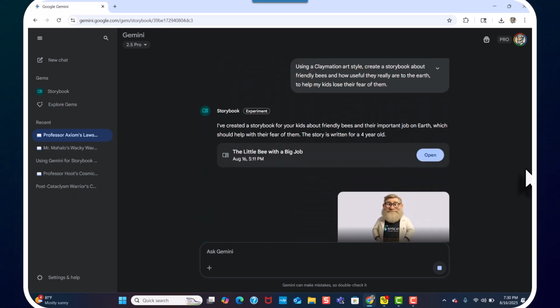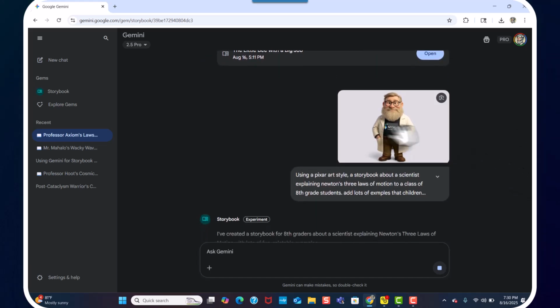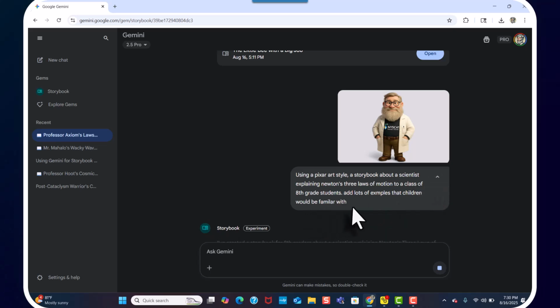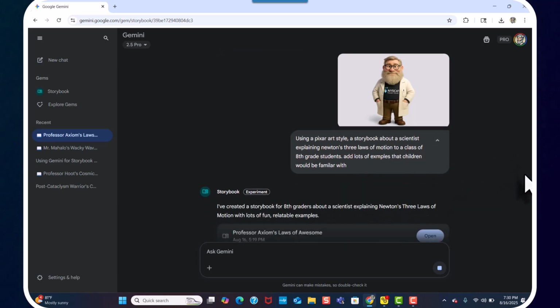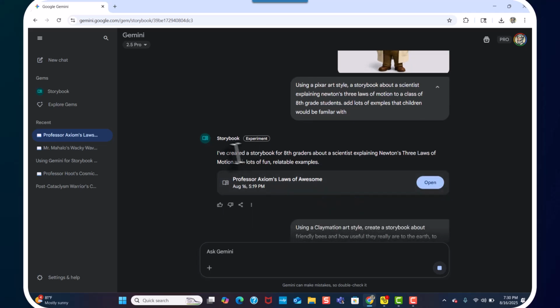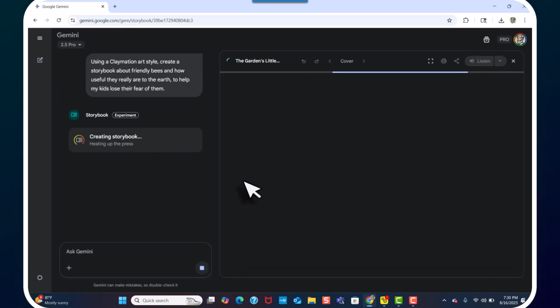So this was one I created, and this was where I started the prompt. I uploaded this image, and I said, using a Pixar art style, a storybook about a scientist explaining Newton's three laws of motion to a class of eighth graders, and lots of examples that children would be familiar with. That's what I did for my prompt, and then it created the story. It says, I've created a storybook for eighth graders about science explaining Newton's three laws.